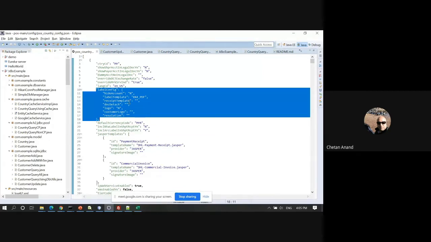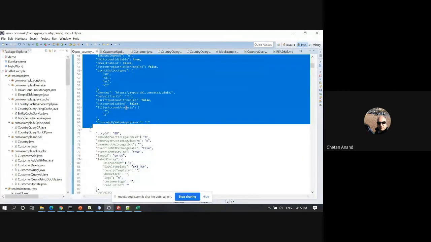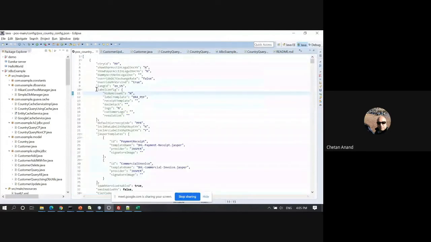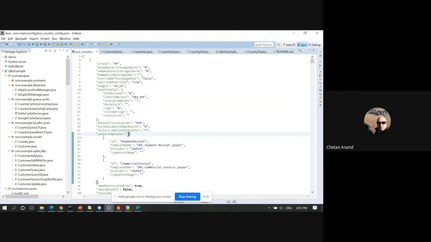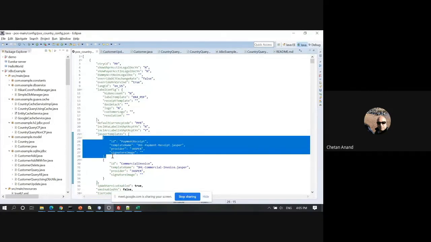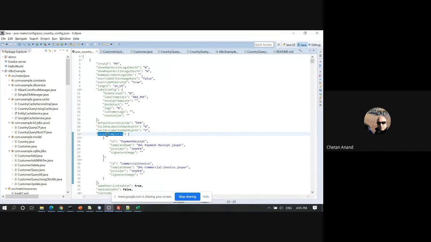meaning the entire stuff is one record. From here to here is one record. Within that is another Java object, which is called label config. Think of this whole thing as a customer object, and within that is a country. Whenever you see a square bracket, that means this is an array, so there will be many. From here to here is one object, object number 0. The next one is object number 1. So the total size of the Jasper templates will be 2.